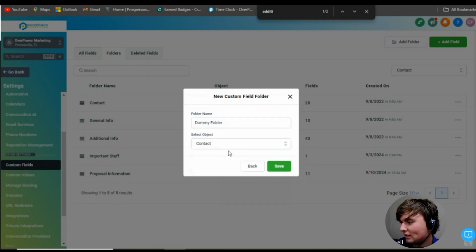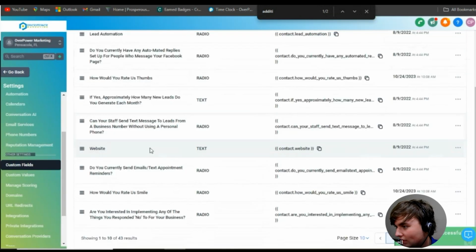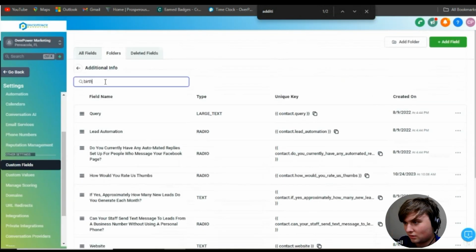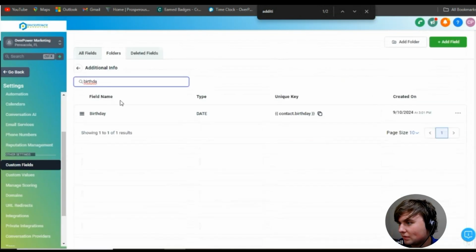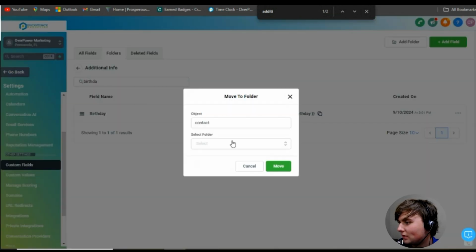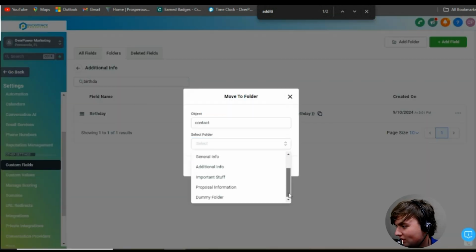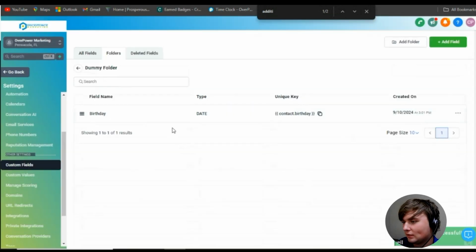We can select as contact custom fields, and we can move on to search for the custom field that we just added to additional info, and we can move it to the folder that we just made, dummy folder, and there we go. We have an easy way to organize all the custom fields that we have made, and these folders will become apparent within contacts or the opportunities board as well. Now, I am going to pass it over to Mustafa, where he will explain the different workflows in association with custom fields. All right.